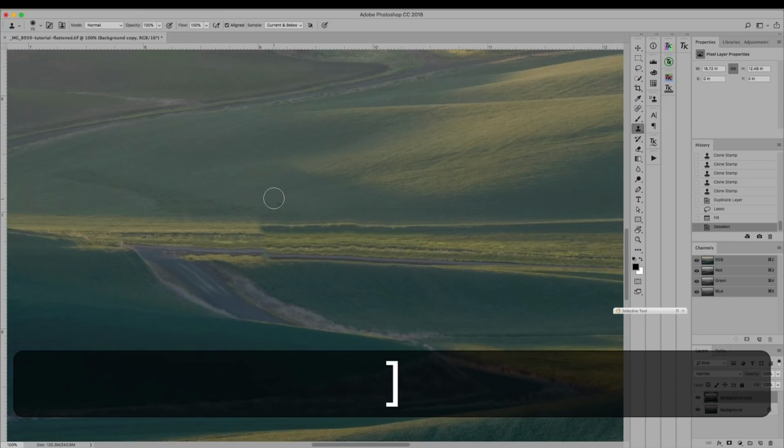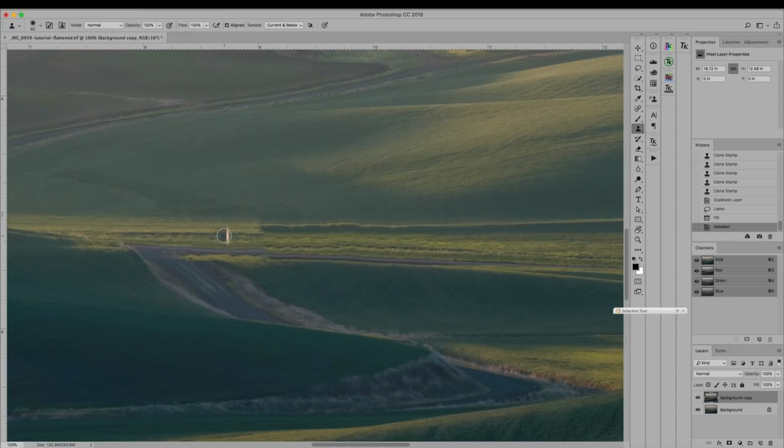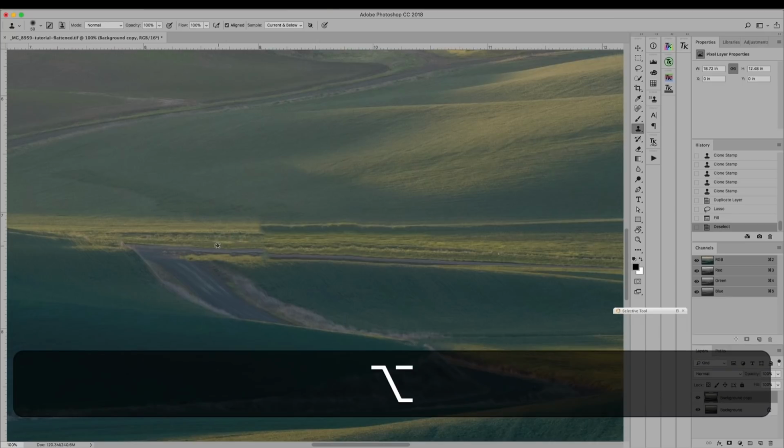So let's try to clean up these areas. I'm going to start with the road first. So let's see here. I'm going to set the target area from here. And again, I'm going to clean up this bit of road first. So I'm going to start right here.